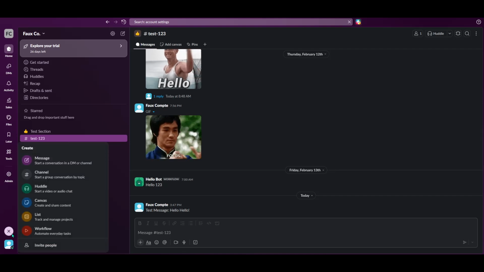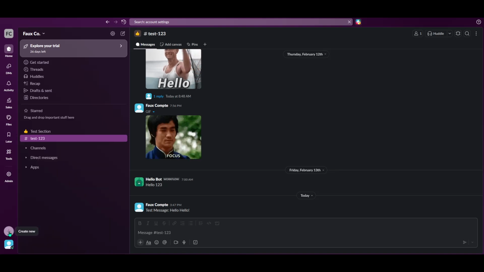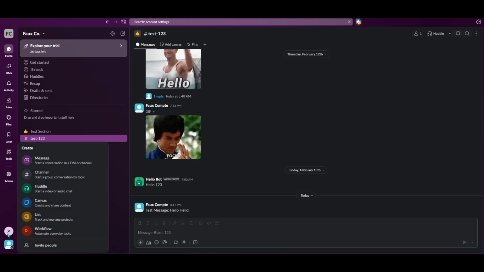You'll find it in the Slack sidebar. This opens the creation panel where you can set up an automation. If you don't see the icon, make sure you're using the Slack desktop or web app and that you have permission to create workflows in your workspace or chosen channel.